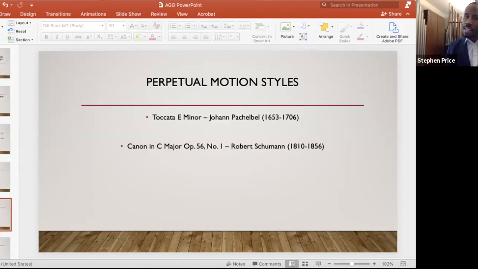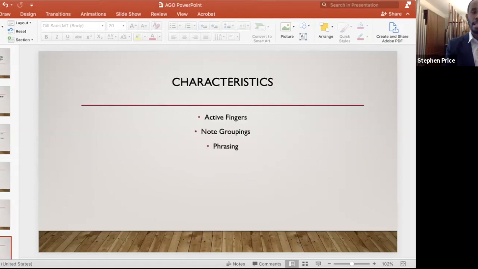The Canon in C major is in perpetual motion and it's in trio form. Again, really allowing you to focus on the different musical lines. And with the characteristics concerning perpetual motion, you usually are dealing with an active finger. You're dealing with note groupings and understanding where your groupings are, because it can be very easy to get lost amongst the sea of notes in perpetual motion pieces.